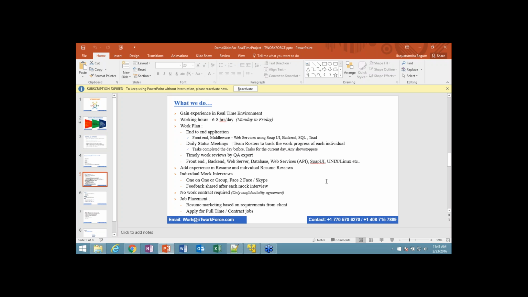Now, at the same time, as it clearly mentions, individual mock interviews. Yes, there will be a Skype interview, as I was mentioning earlier, where towards the end of the project, you will be talking about your project and situation based questions. That interview is going to be a 30-minute Skype interview. It's taken care of by your team lead. He or she is going to take care of it.